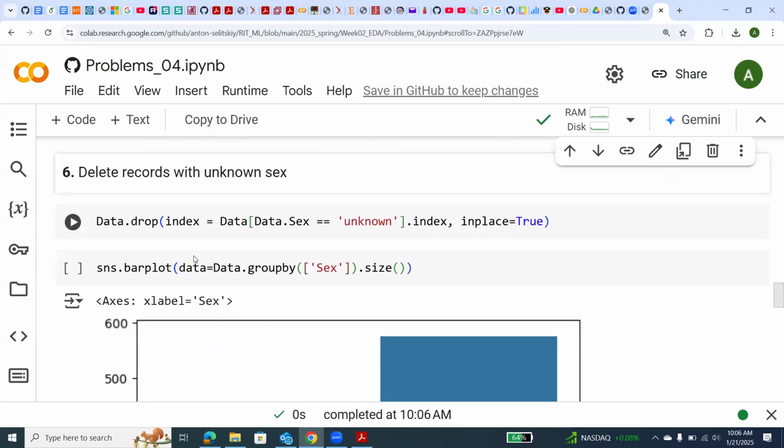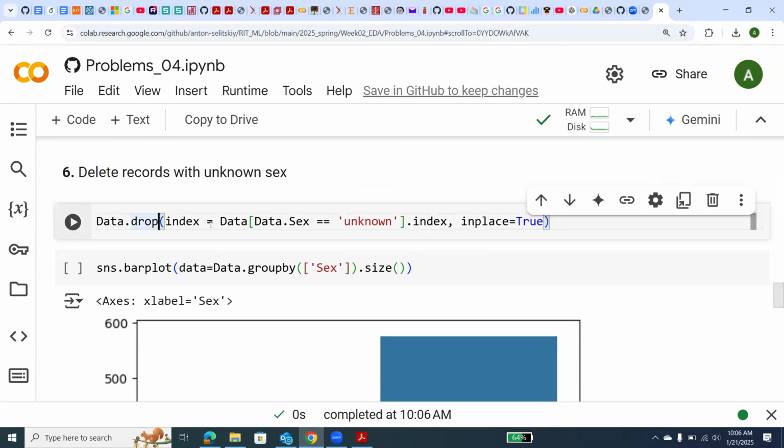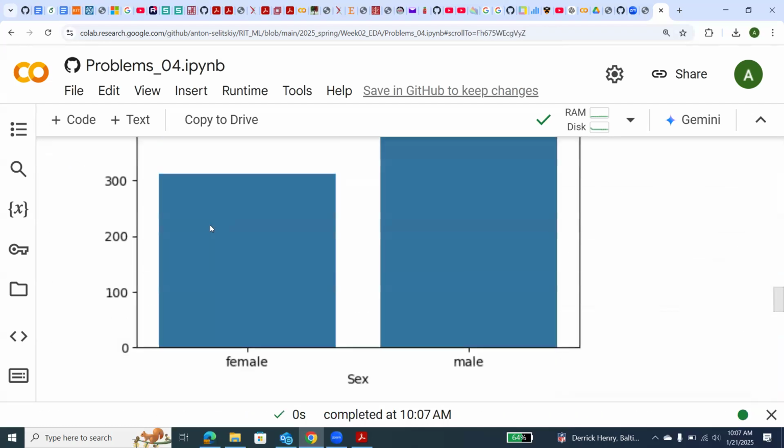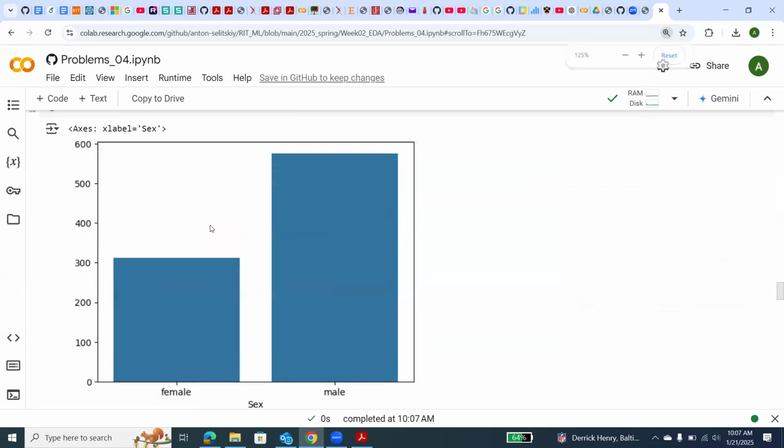But it was a good idea just to remove this data, and we can drop by index, where we take index only for records with sex feature equals unknown. And inplace equals True, it will apply to our data set. And after that, when we plot the distribution, we will have only 2 classes.